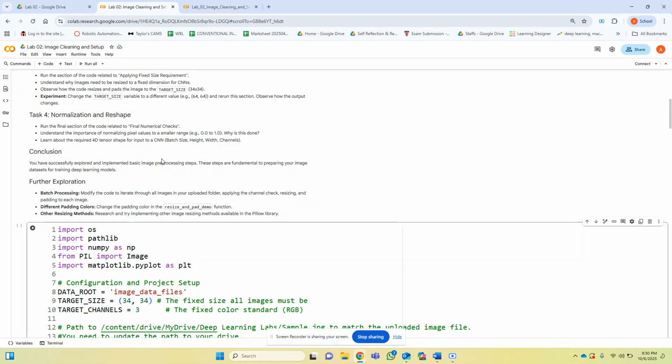For this example we are considering the 4D tensor shape of the input, which means the output of this lab will be batch size, which will be 32, let's suppose, and height and width, which are selected by the target size. In this scenario we are considering 32 by 34 by 34. So height and width will be 34 by 34, and for channels we are considering RGB, which means three channels. So we are expecting this output from this one.